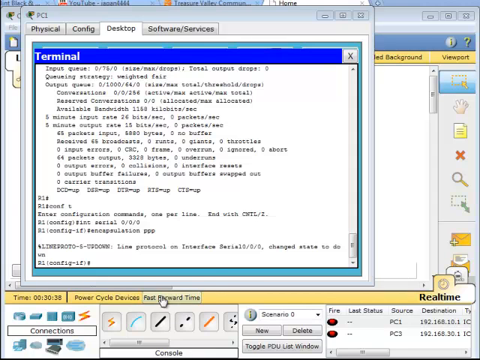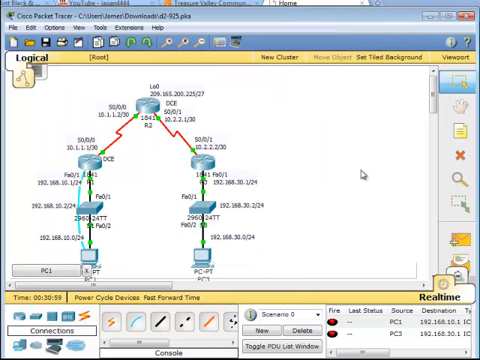So the question here is, why did that turn to down? Is it because the other router isn't configured with PPP on both ends? I don't know, that's a good question. So maybe we'll go over here to router 2, and we're also going to do router 3.